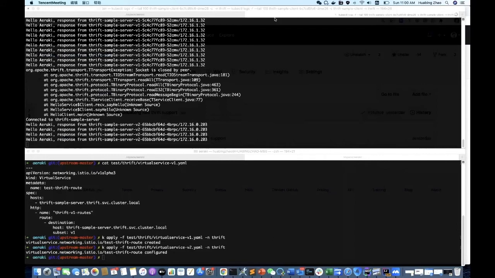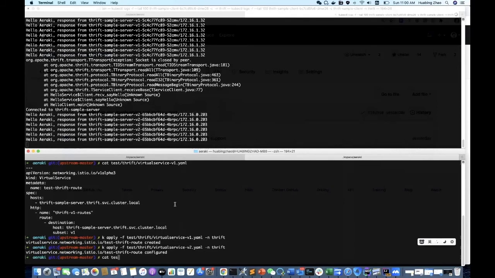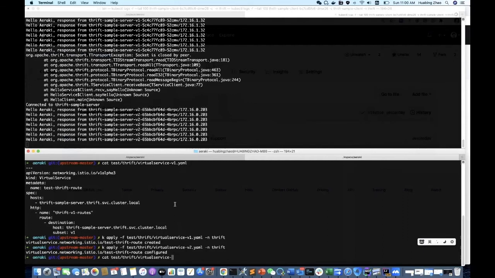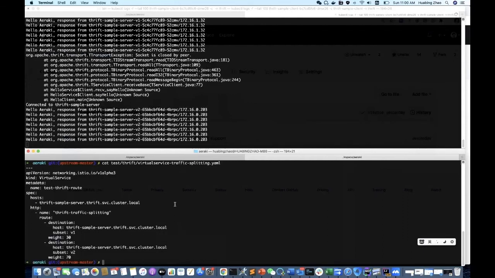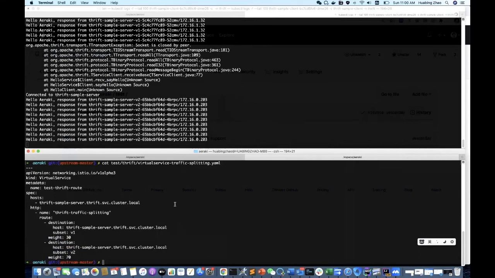Then let's try traffic split. Okay, we have a splitting rule here. So we want to route 30% of the traffic to version 1 and 70% of the traffic to version 2.